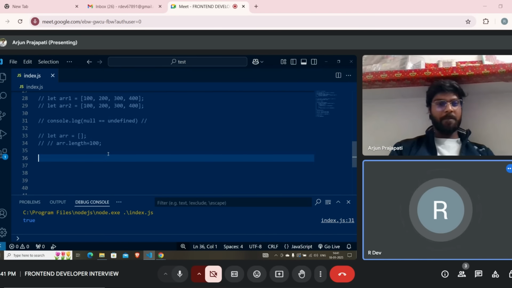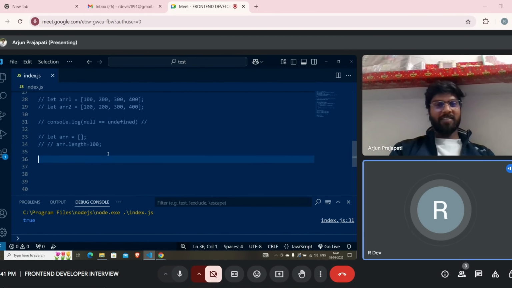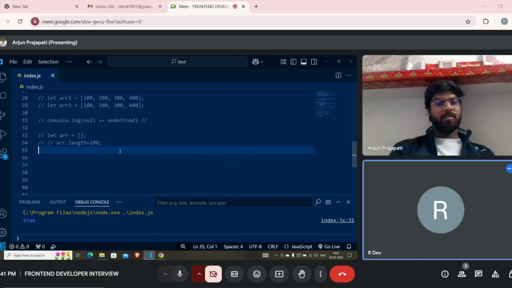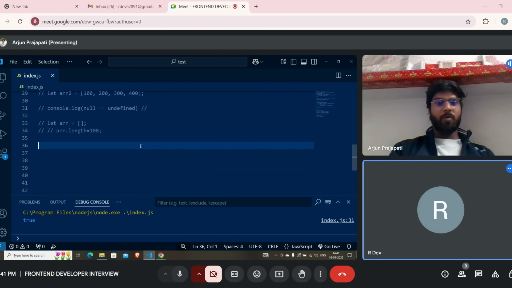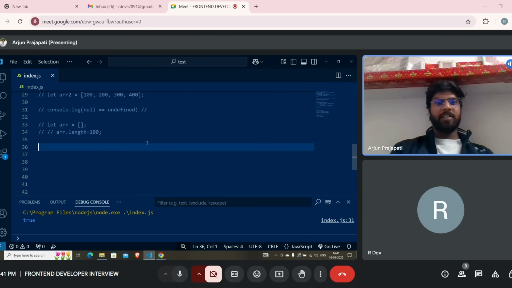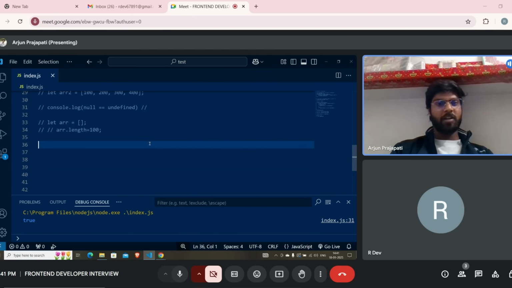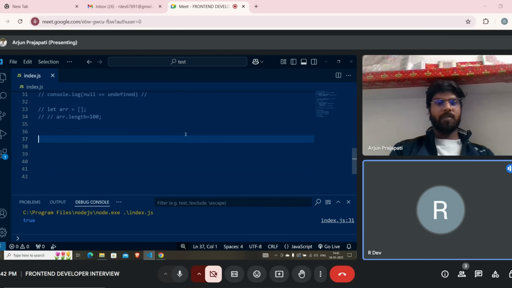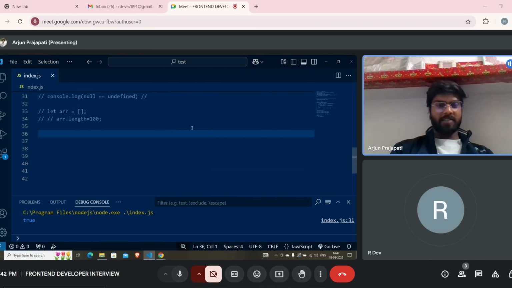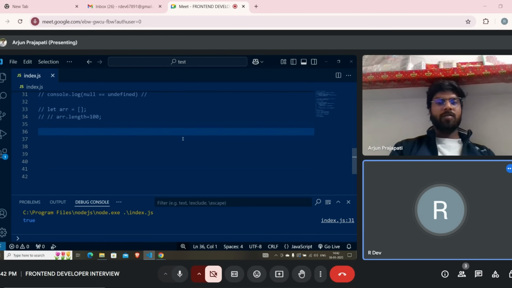Promises are used for handling asynchronous tasks. So what is the difference between promise chaining and promises? A promise is an object which has three states: fulfilled, pending, and rejected. Both are used for handling asynchronous tasks, but there is a difference between promise chaining and promises.